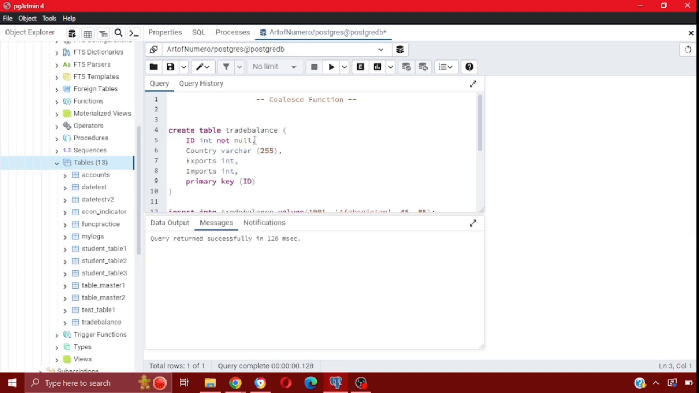I'm going to start by showing you the coalesce function against a set of values. And then I'm going to move on to the table and show you how you can achieve the same functionality while you're performing a query against a table. When you're performing it against values, this is more conceptual.